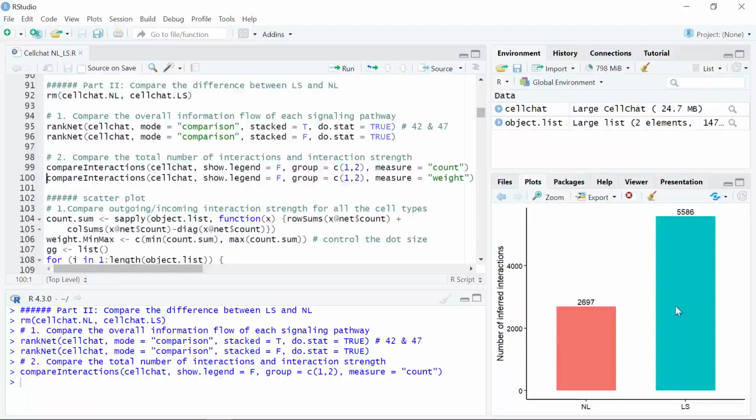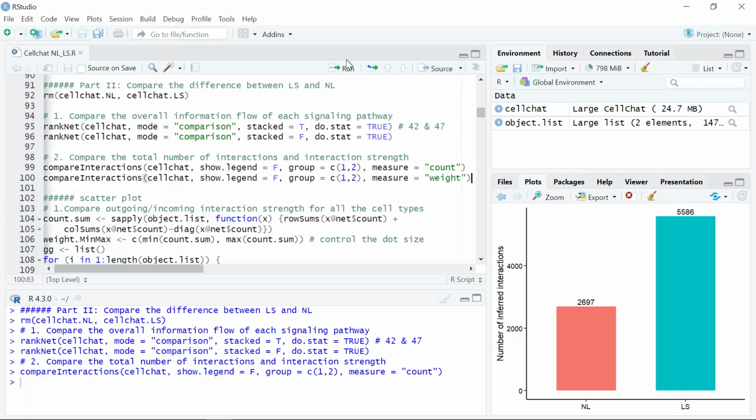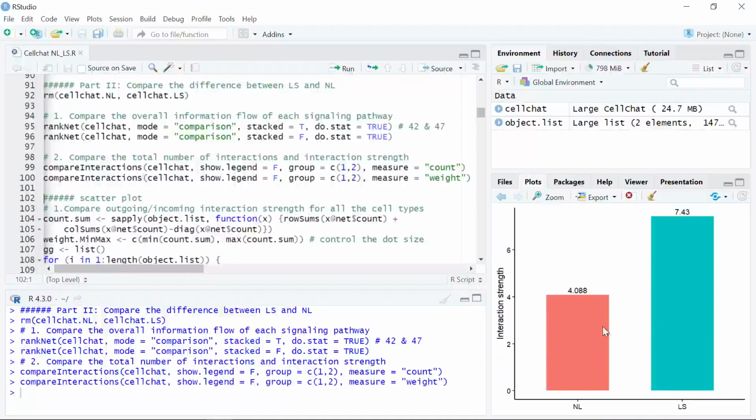So you can clearly see the difference in the total number of interactions between the NL and LS groups. And we can use the same function to compare the interaction strengths. Now you can see the interaction strength for the NL group is around 4, and the interaction strength for the LS group is above 7.